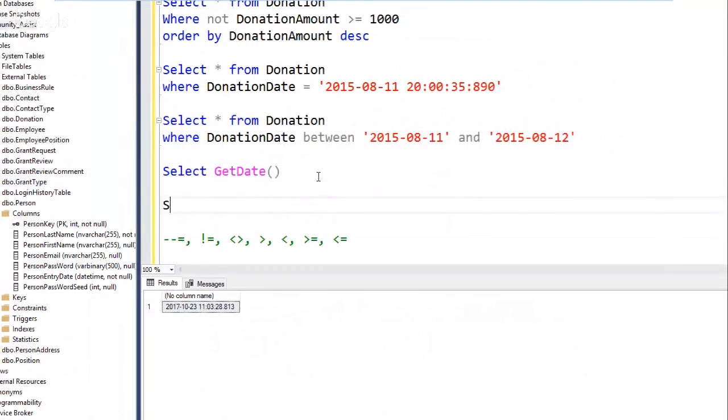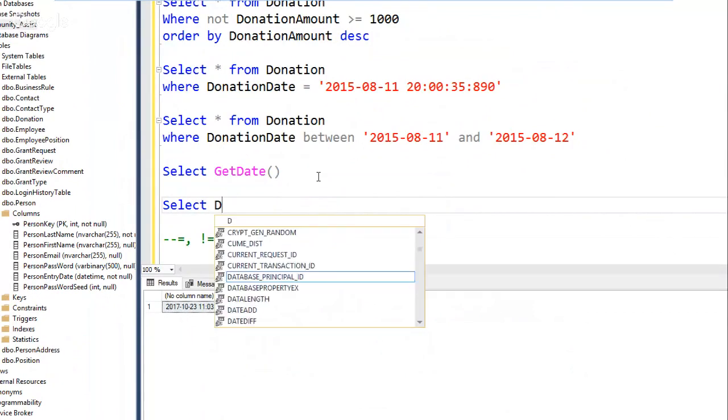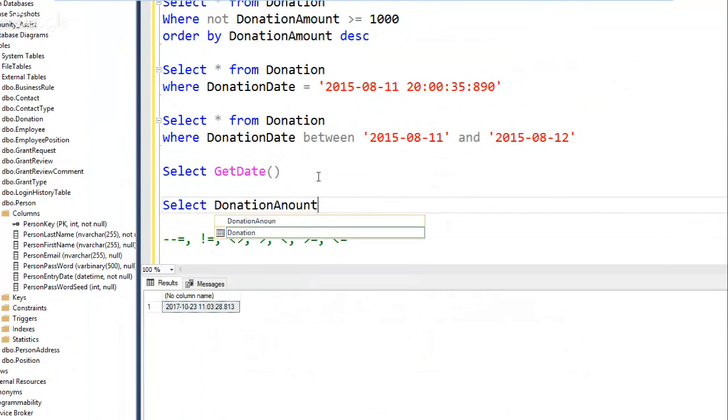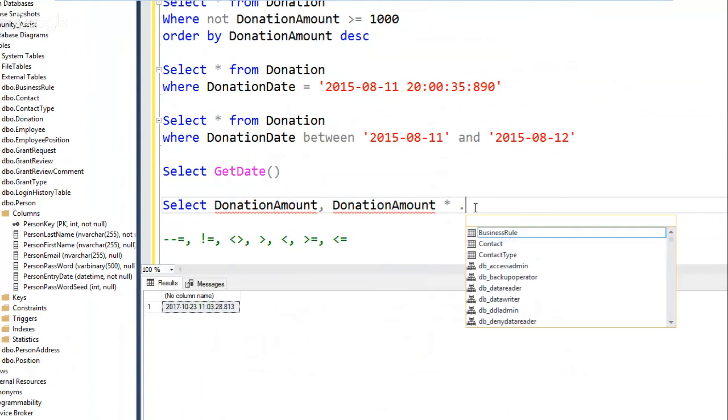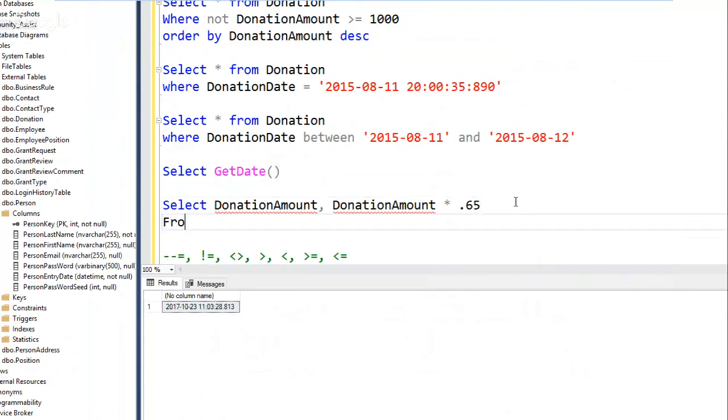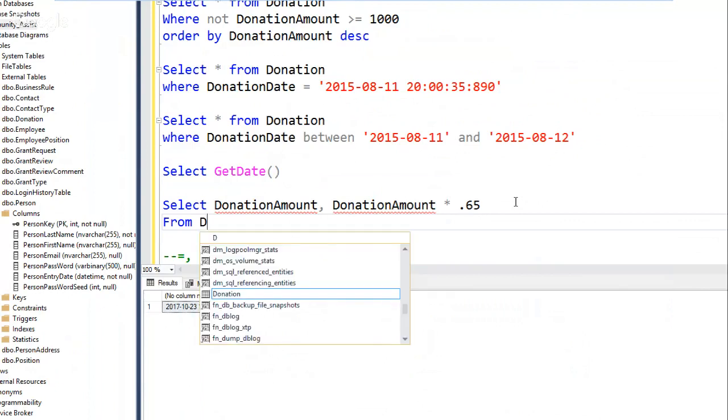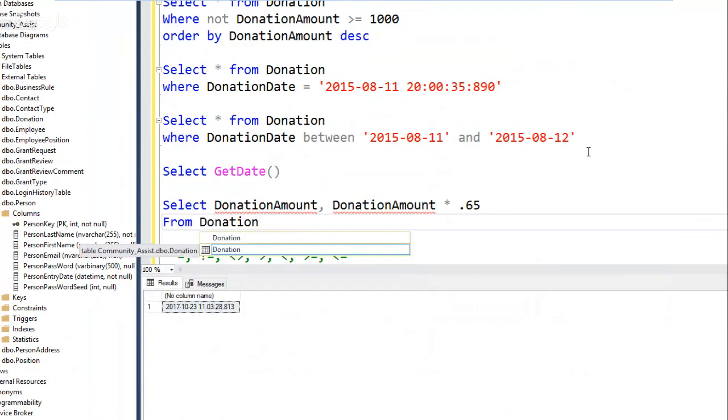One other thing I will show, because you might need it, I'm going to select donation amount, and then I'm going to do donation amount. Oh, here, yeah. Good eye. Donation amount times, let's say 65% goes to the actual charity of every donation. So I'm going to say from donation. The point of this is I want to show you you can do math.